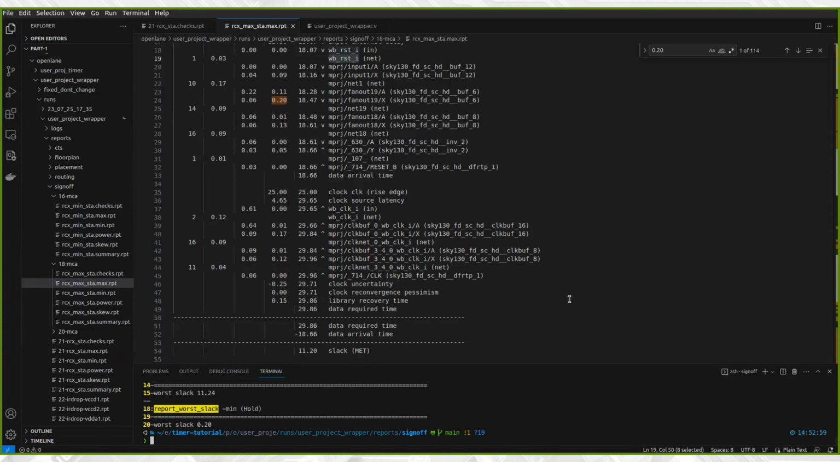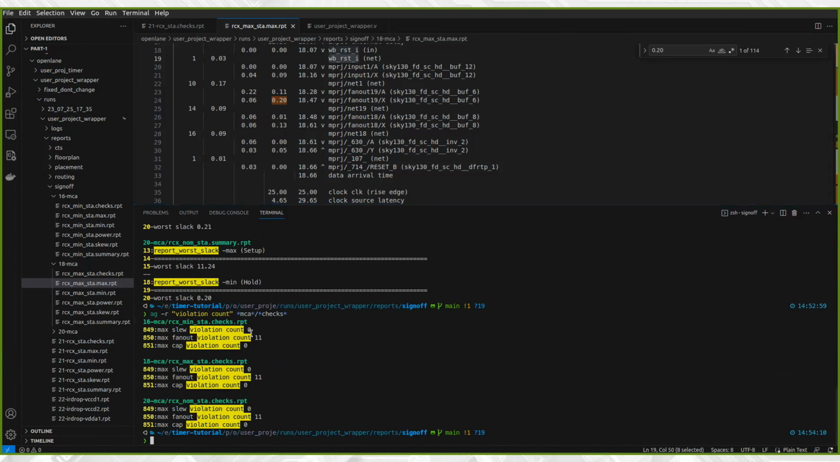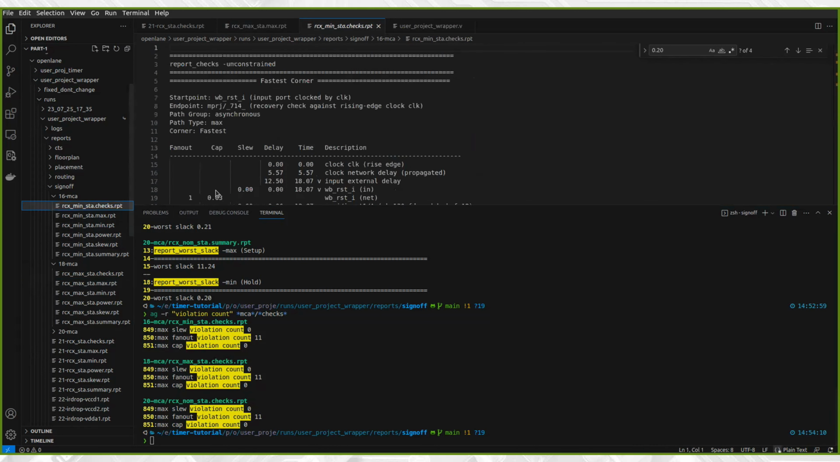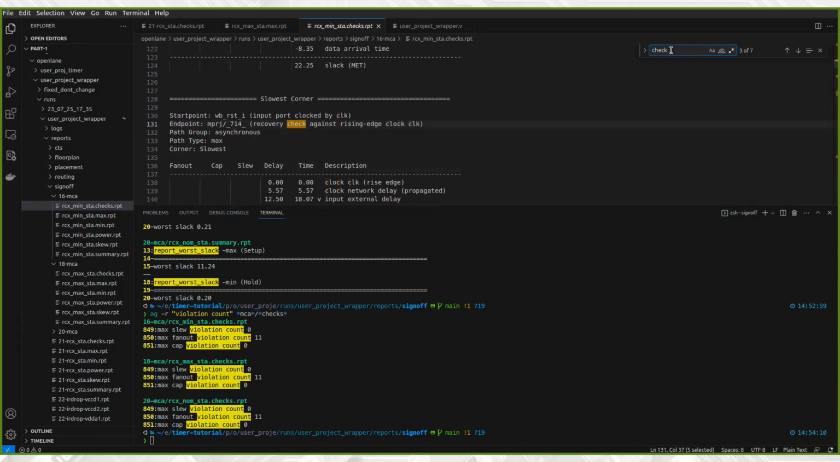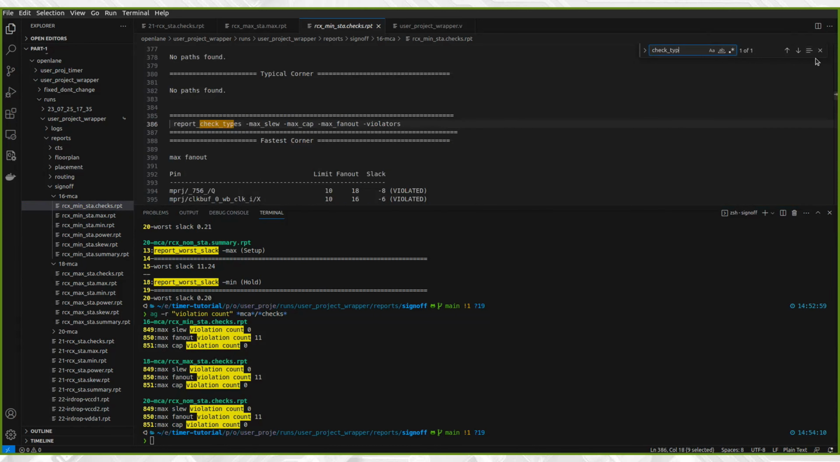Next, we will review the STA results. Determine the worst hold and setup slacks by checking the minimum from star-mca/rcx_star_sta.summary.report. We find that the hold and setup slacks are plus 0.2 nanoseconds and plus 11.20 nanoseconds, with the same critical paths as found previously. Moreover, there aren't any maximum transition or capacitance violations.